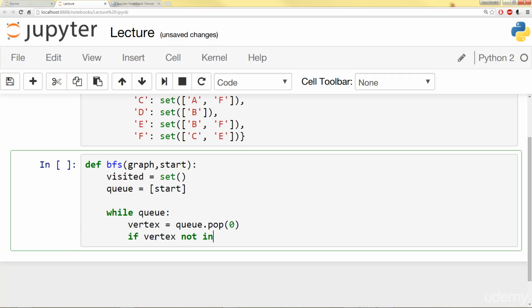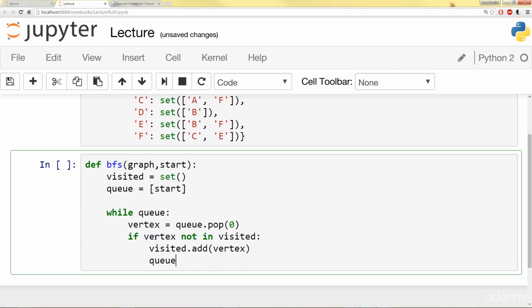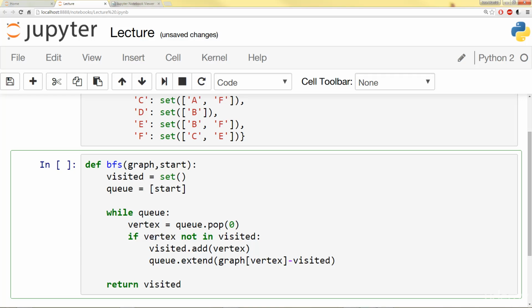And if vertex is not in visited, what we're going to do is take visited, add that vertex to it, and then we're going to use the queue to extend. We'll say queue.extend, and then I'm going to graph that vertex minus the visited, and then just return the visited. So it's extremely similar to DFS, except you notice we're treating it as a queue, so we pop off at the beginning. So what's actually going on here?